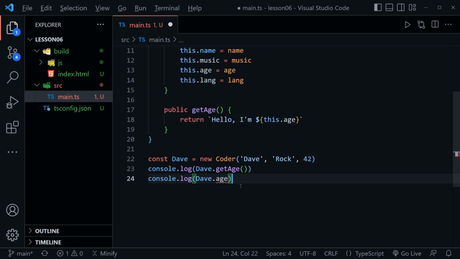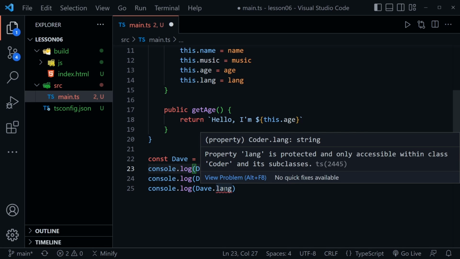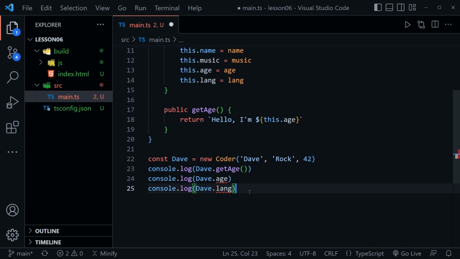Likewise, I'll copy this down with Shift, Alt, and the down arrow, and let's try to access lang. And again, TypeScript says no. I mouse over and you can see property lang is protected and is only accessible within the class Coder and its subclasses. So while we can access a method that accesses the age value inside of the class, we can't access those properties directly outside of the class.